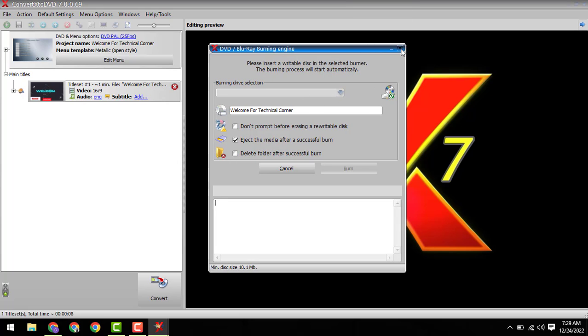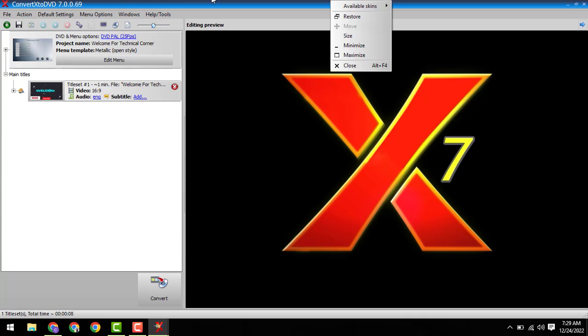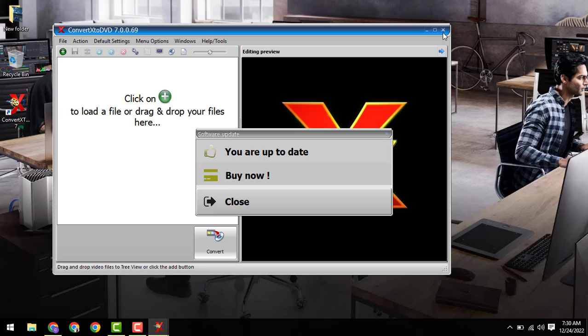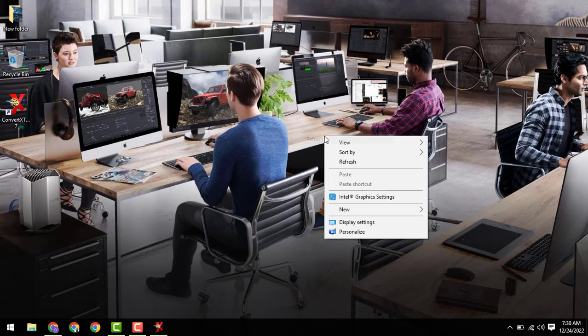So in this way you can also download and install VSO ConvertXtoDVD software for your PC and burn your videos into DVD with this method. It has been converted, and you can use it for about 7 days as a free trial for your PC.